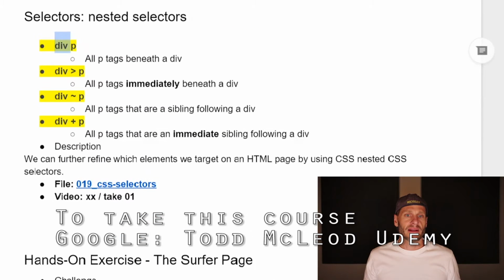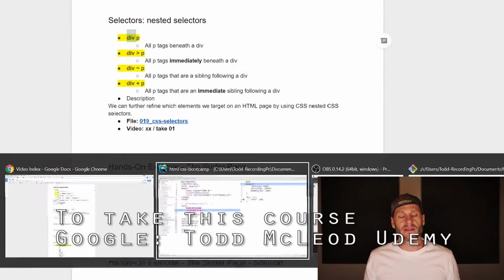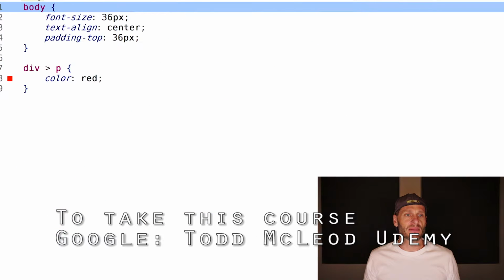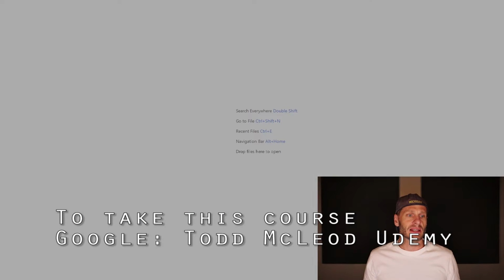And then we have p tilde div. What that means is any p tag that is a sibling following a div. Any p tag that's a sibling following a div. And so that's a sibling selector.